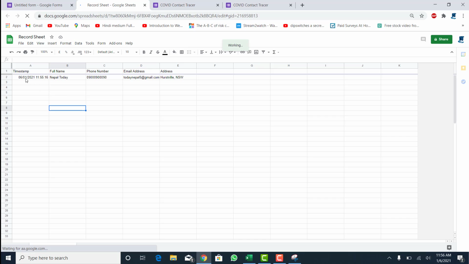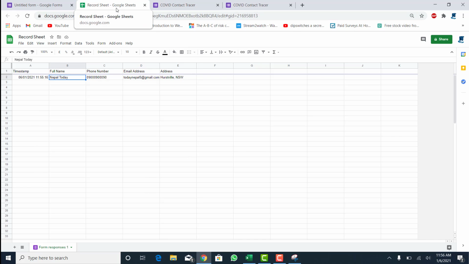All the information provided from the customers and the users will be saved here, so you don't have to worry about this kind of thing. Everything will be saved: the time they recorded this, what date, and all the information, name, phone number, email address and so on. So you can analyze it later, and if something goes wrong at your venue, you can easily trace it from this information.